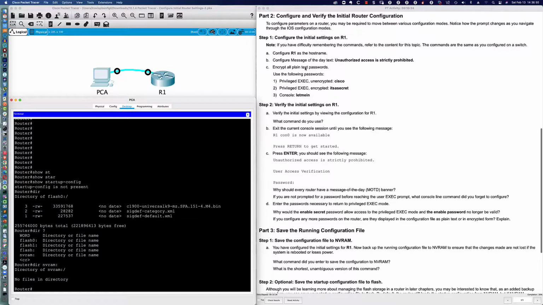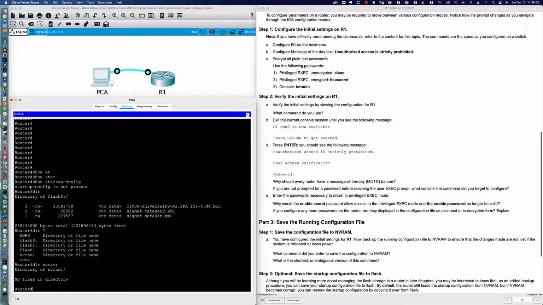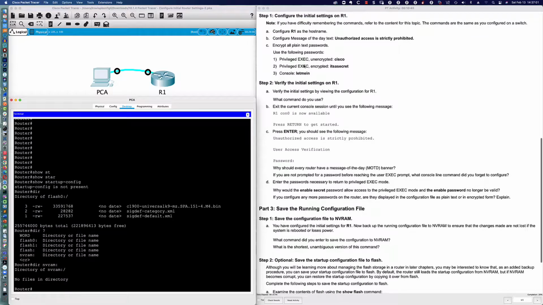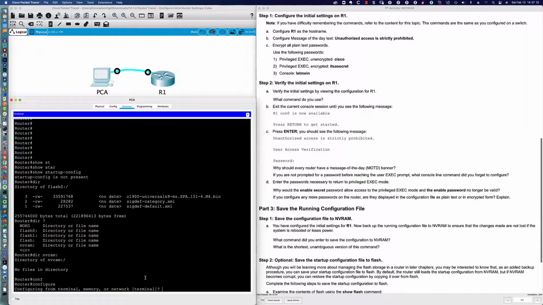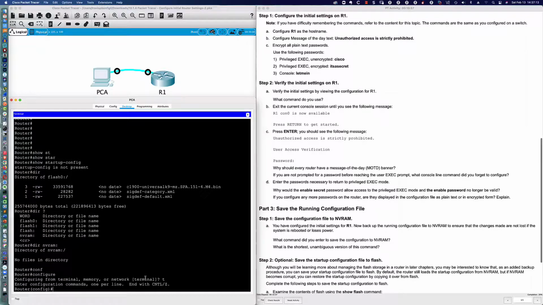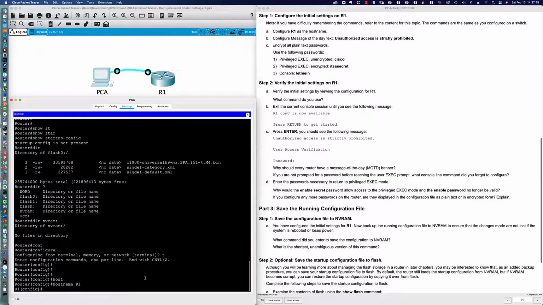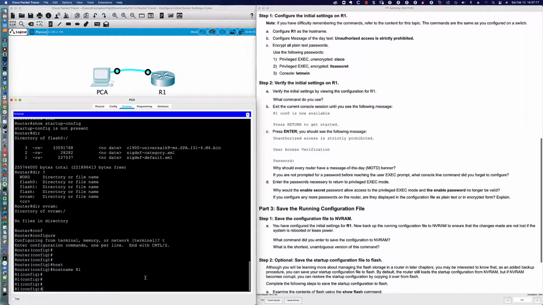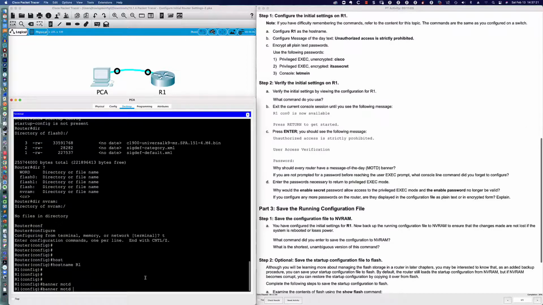So now we're going to configure some parameters. And it talks about the prompt changing. Well, again, when we go into global config, we notice the prompt changes just like it did with the switches. So let's get into router 1, and we're going to configure some of the initial settings here on router 1. We're going to go from user exec into privilege exec with the conf t or configure terminal command. We're going to set our host name to be R1 for router 1. We're going to configure a message of the day. Remember, that's that banner MOTD.